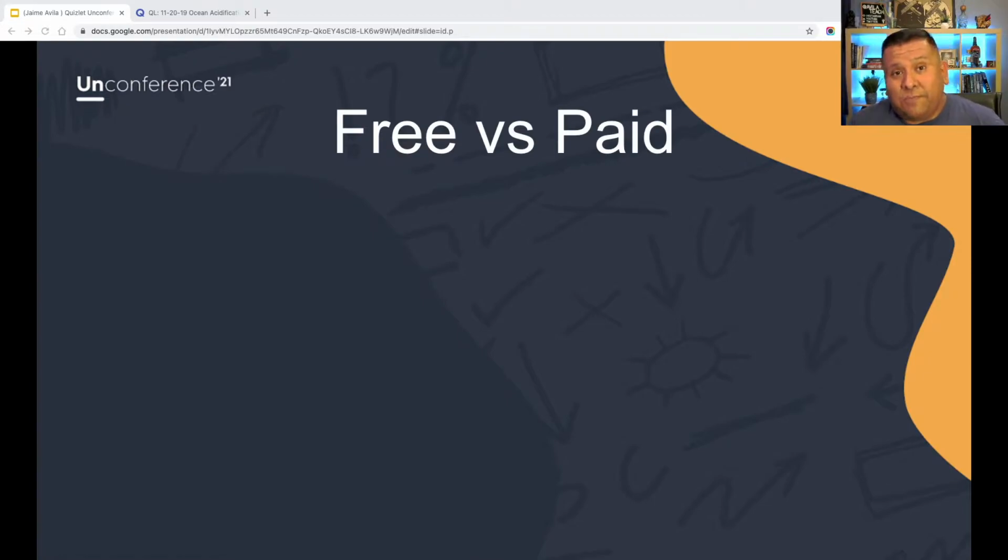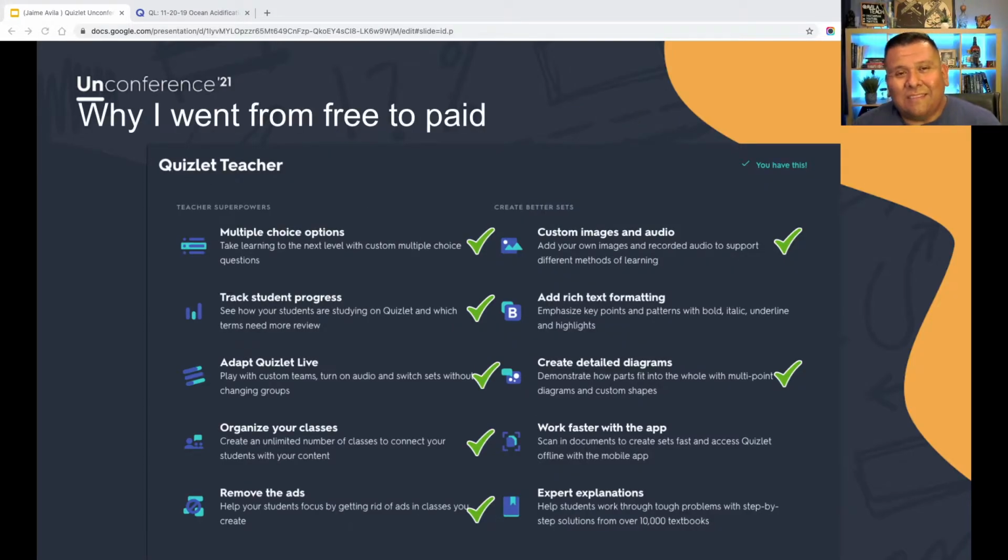So, free versus paid. A lot of what you're going to see today is from the paid version. The free version is very robust, but there are some things that I have found very helpful through the paid version. So just sort of a little disclaimer. These are some of the reasons why I personally use the paid version. One is multiple choice options. I'll show you what that looks like in a little bit. Tracking student progress. Again, I'll talk about how I use it as a formative assessment for my students.